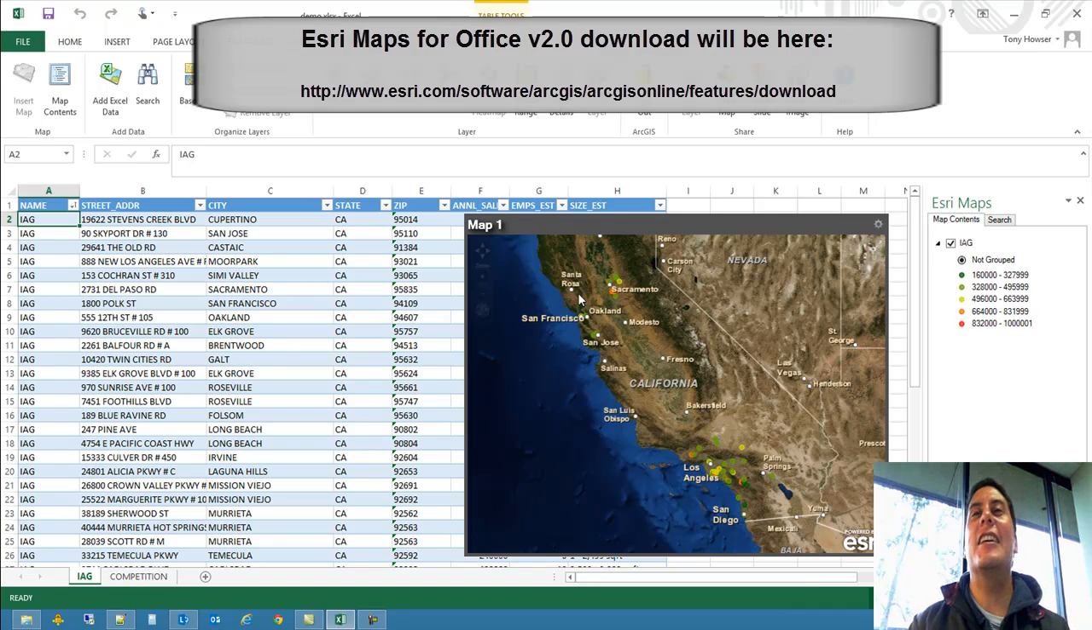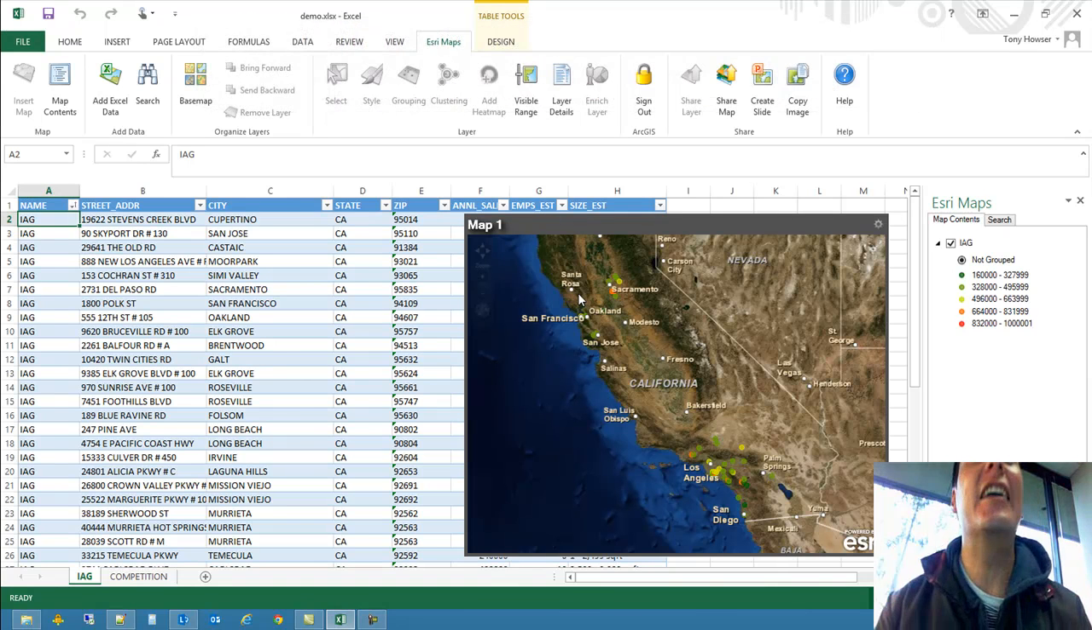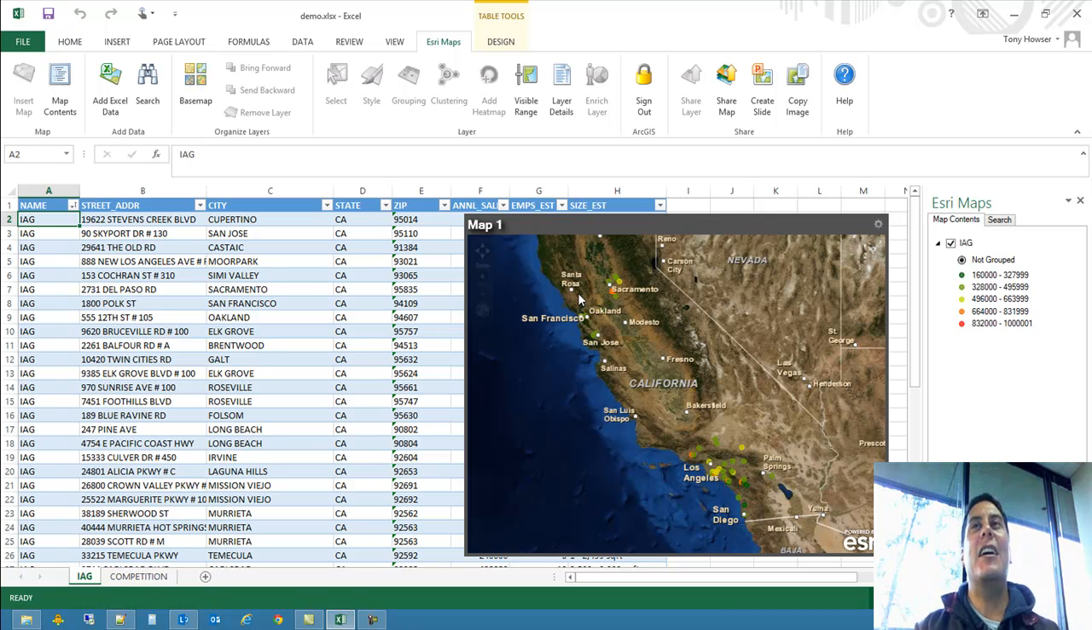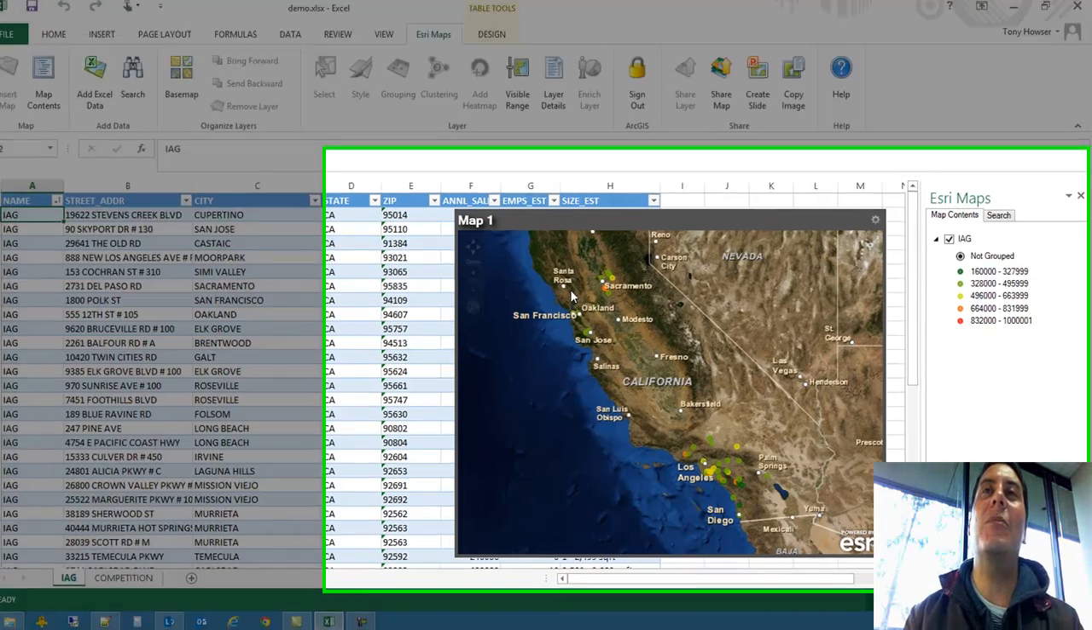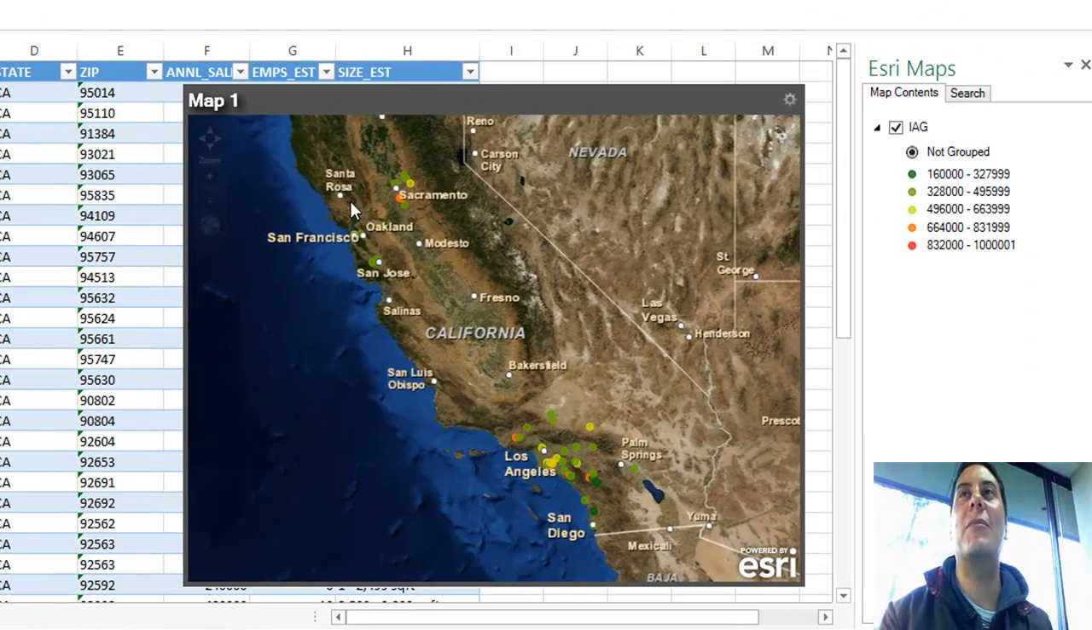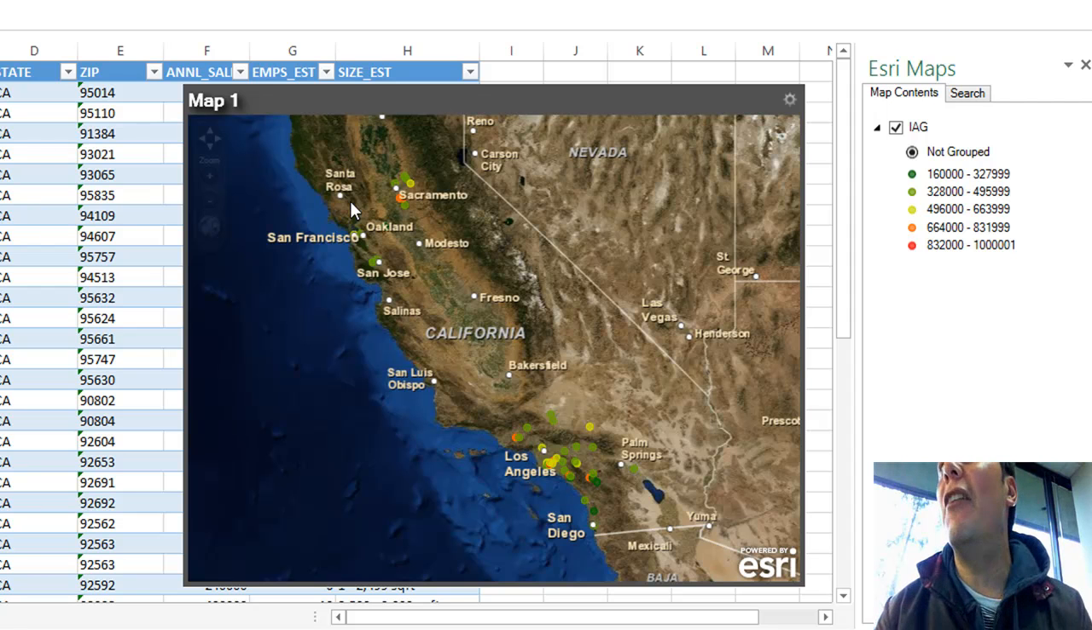So you saw in the previous video that I took this list of IAG coffee shop locations in California and geocoded them, or mapped those addresses to locations on this map. But this time I mixed it up a little bit. I changed the base map to an image-based base map, which offers a different kind of context, context from aerial imagery and satellite imagery.